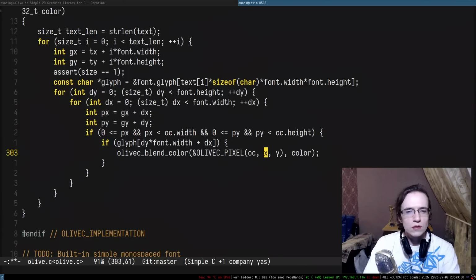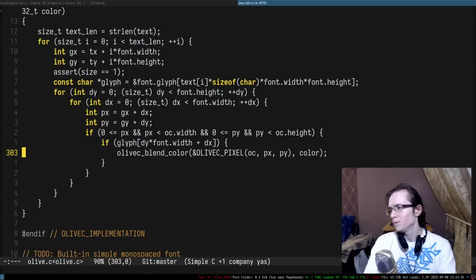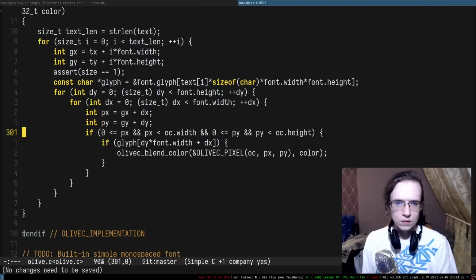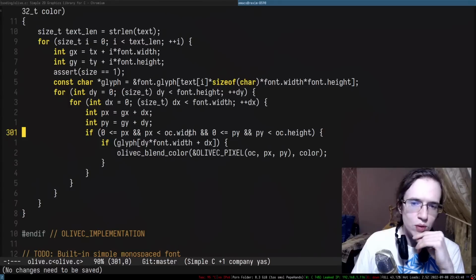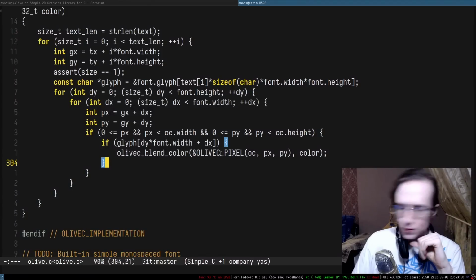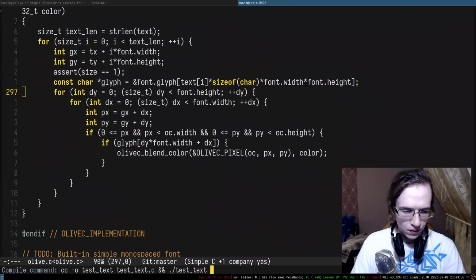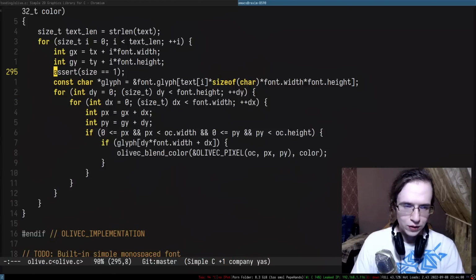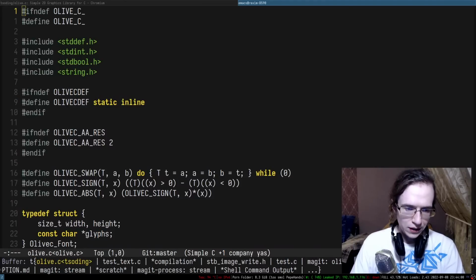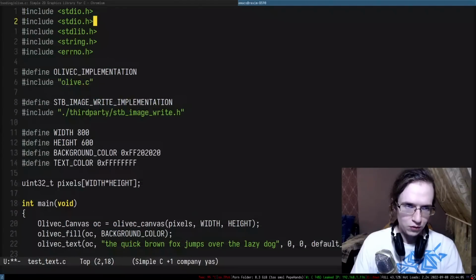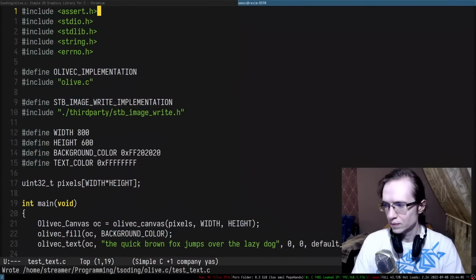But the question is, this has to be px and py. Right. Px and py. So let me go through the thing one more time. Alright, so that should be fine. Okay, so we don't have assert, and this is probably because I have to include that assert in the first place in the original program.